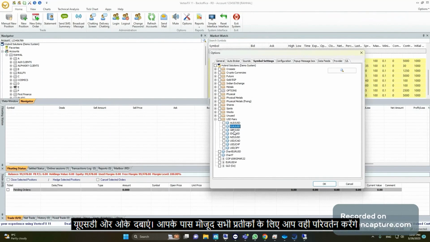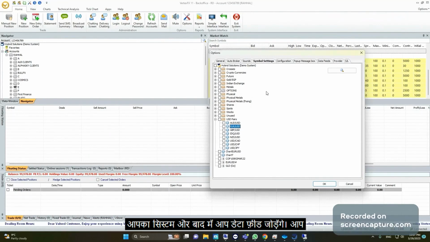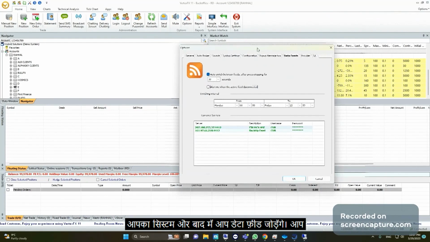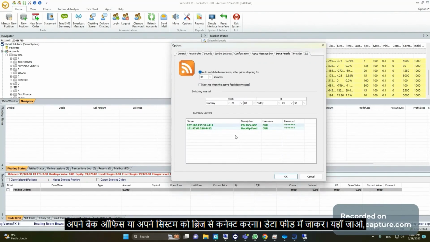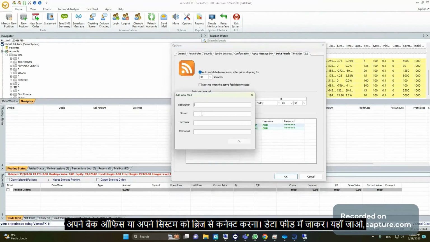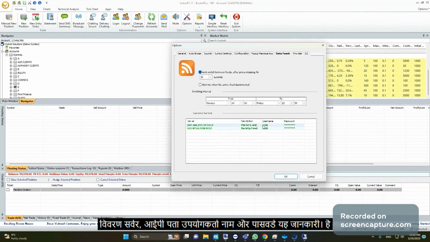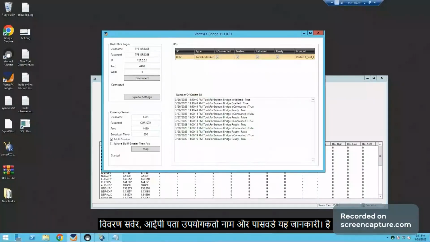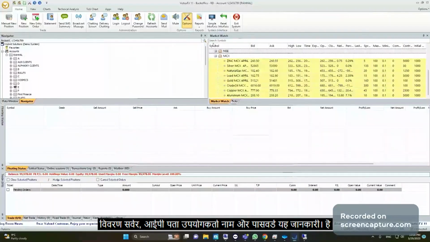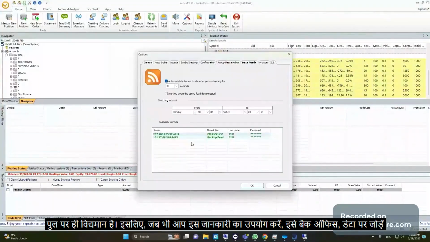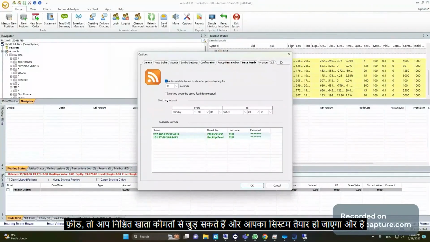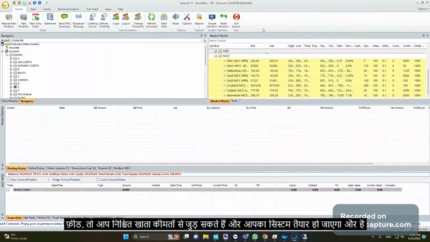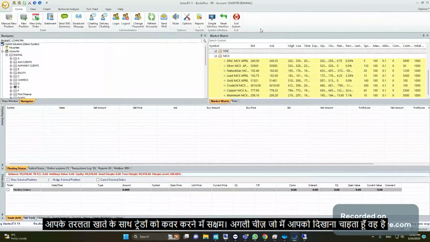You will perform the same change for all the symbols that you have on your system. Later on you will add the data feed. You will be connecting your back office or your system to the bridge by going to the data feed. Go here, right-click, and choose New Feed. You will fill in the information here like a description, server, IP address, username, and password. This information exists on the bridge itself, so whenever you use this information, add it on the back office data feed. Then you can connect to the FIX account prices and your system will be ready and able to cover the trades with your liquidity account.